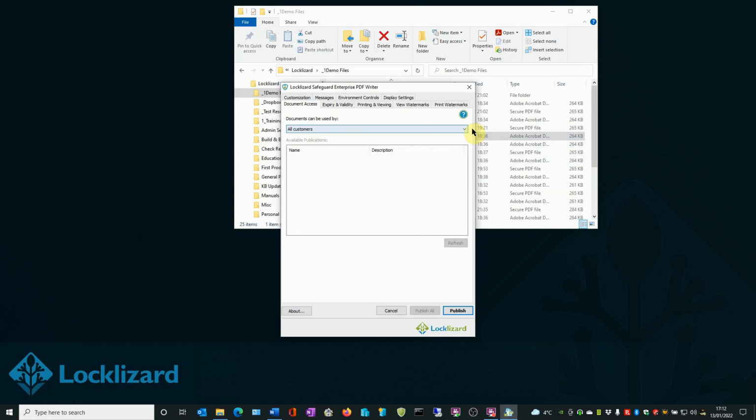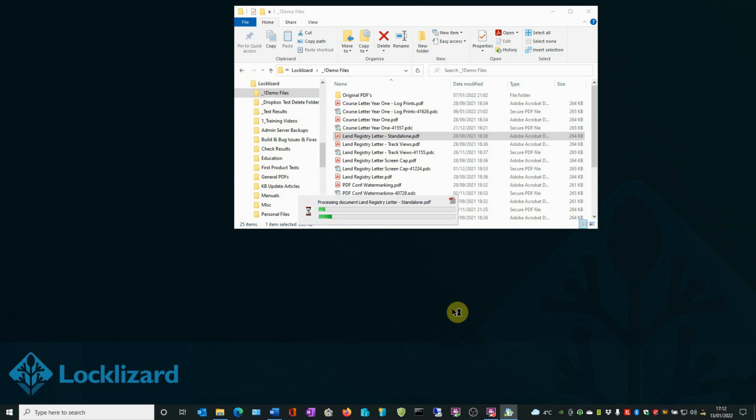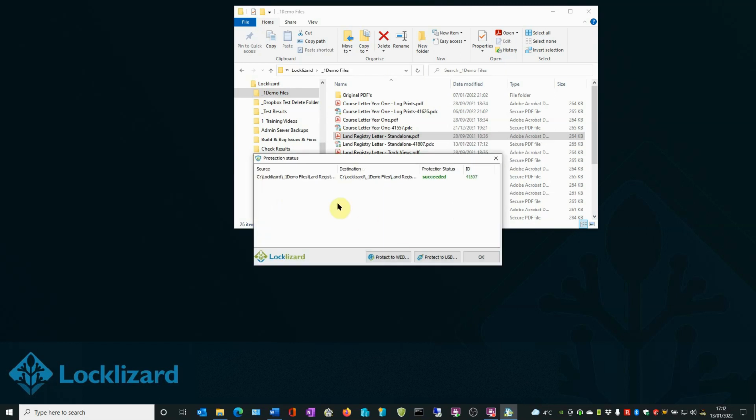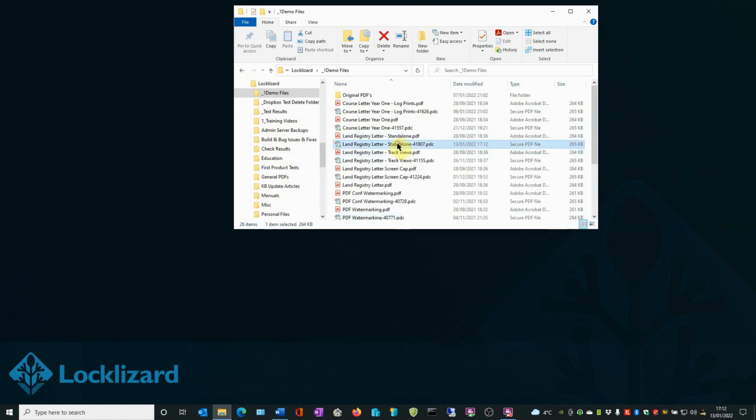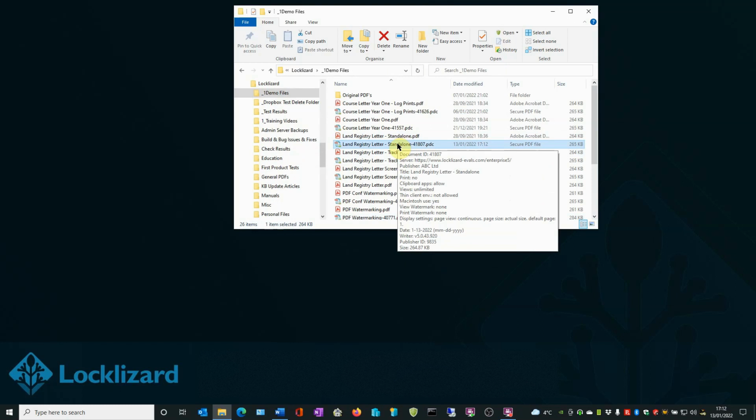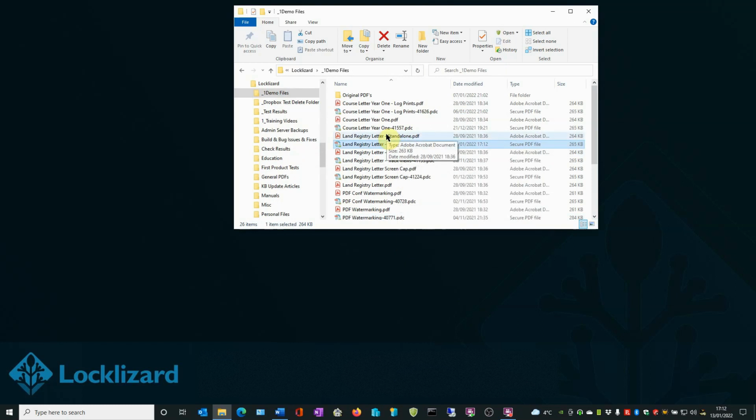Then, using the drop-down, select Selected Customers. We will leave all other settings set to default. Once we've done that, click Publish. The Protection Status window appears and confirms that the protection status has succeeded. Click OK. The newly protected document now appears in the folder beneath the original PDF.